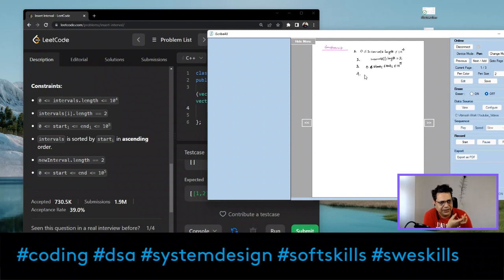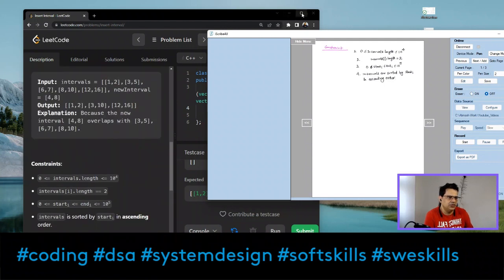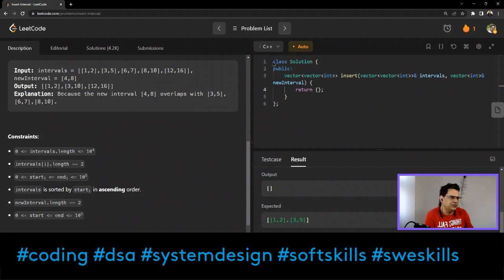The fourth constant given in the problem is intervals are sorted by start I, in ascending order. So this is what the fourth constant is. Now the fifth constant is interval dot length is 2, which I already covered, and the start or end is also already covered. So you don't need it, just remove this one. And anything else, no. So this much is your understanding.